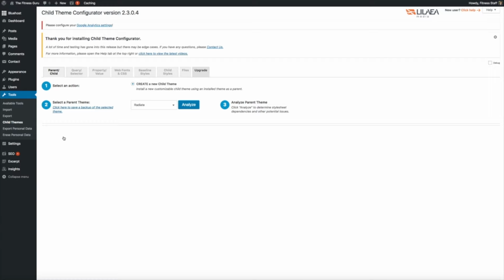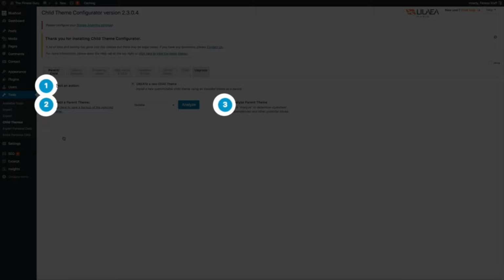Now, one thing I love about this plugin is that they recently made an update that streamlines the process and makes it super easy to go through and understand. And I'll show you what I mean. So the plugin does a really good job of visually walking you through the process. As you can see, they have numbered circles outlining each step.